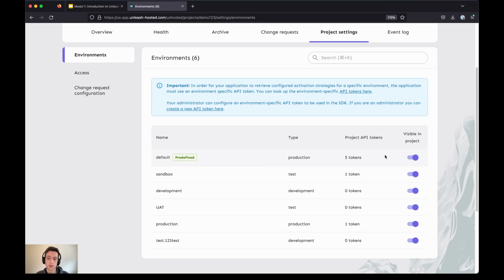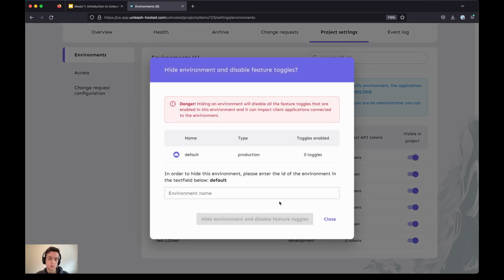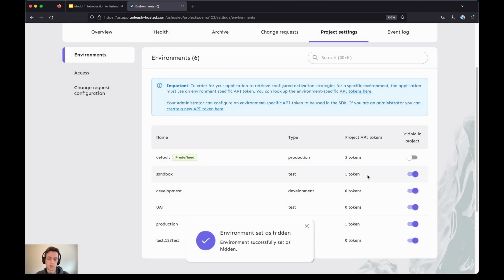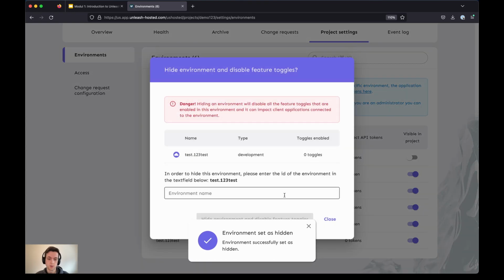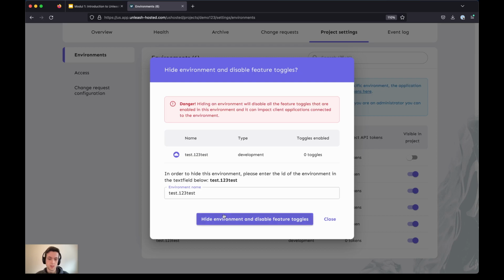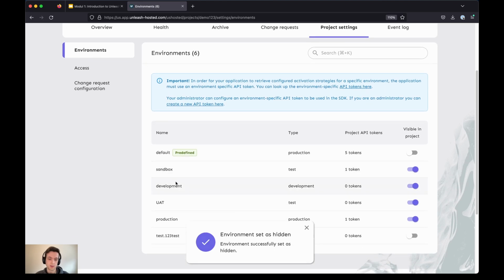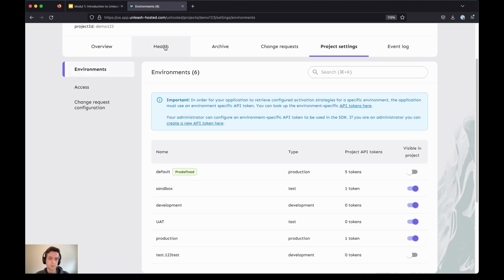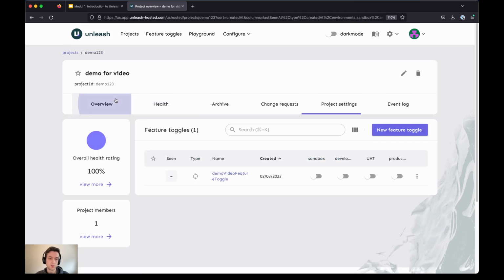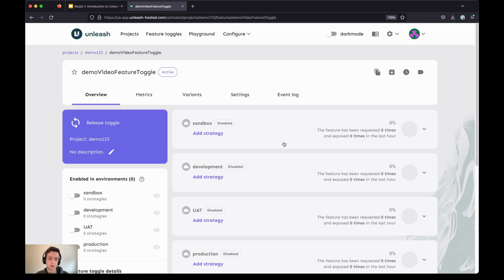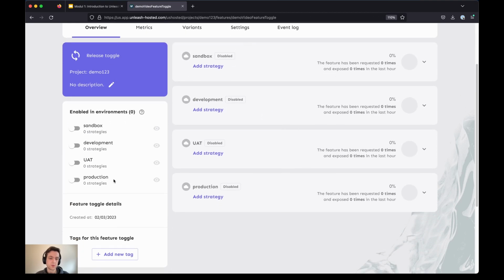So I can say, you know what? I don't need this default one. You have to type it in, so make sure to hide it. I don't want this test one either, because it's not useful to me. I only really care about sandbox, development, UAT, and production. Those are the ones that I like. And now that I've made those changes, when I go back into this feature toggle, you'll see it's been reflected. I can only see these 4 environments now.